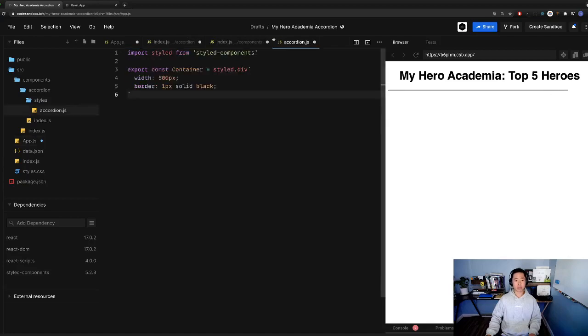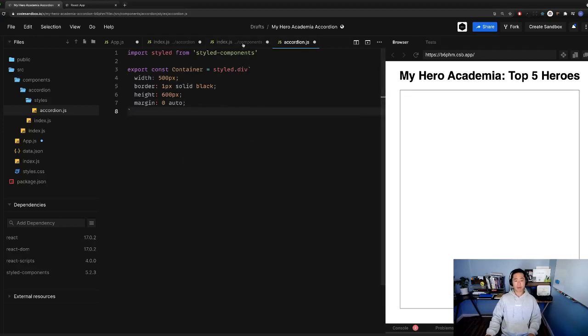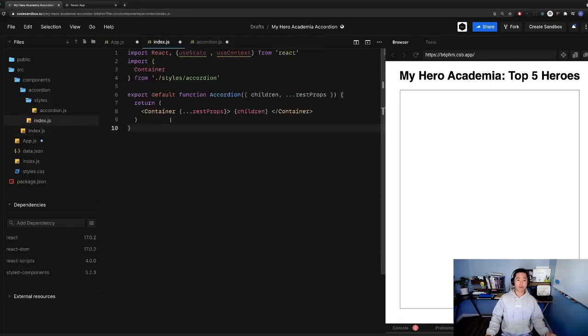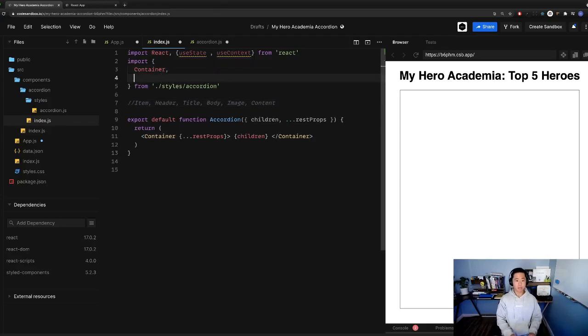So if we go back to our styles accordion.js, let's give it a height of 600 pixels so we have something to look at, and margin 0 auto so it's in the center. So we have that. We just created a container. Now we have to think about what we need in this container. Let's start making some comments. In the container, I want to have an item, I want to have a header, I want to have a title, and then I want to have a body. Inside the body, I have an image and content itself. So let's go ahead and import it first.